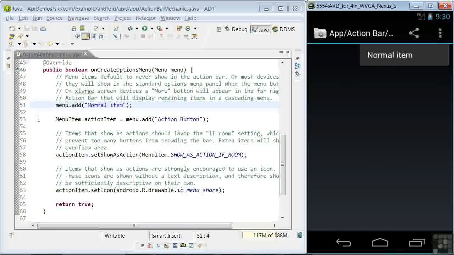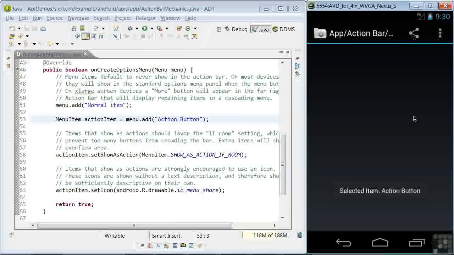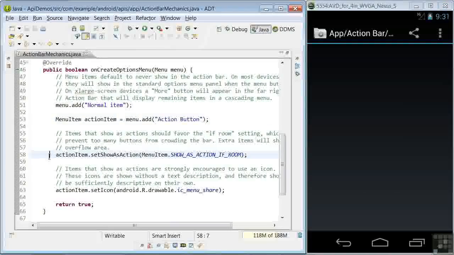In line 53, we declare a menu item and use the add method to add a button called action button. So in the demo, when I click the share button, we get the toast. In line 58, we use the set show as action method that sets the attribute show as action if room, so that the share action button will show up in the action bar if there's room. In line 63, we use the set icon method to set the share icon to be displayed for our action item button. It's designated here.